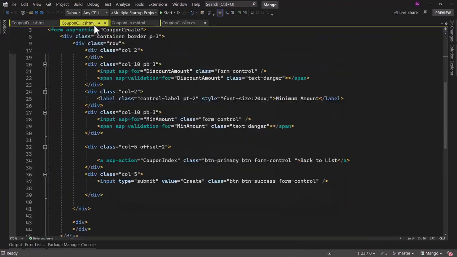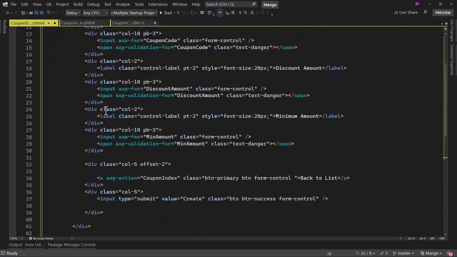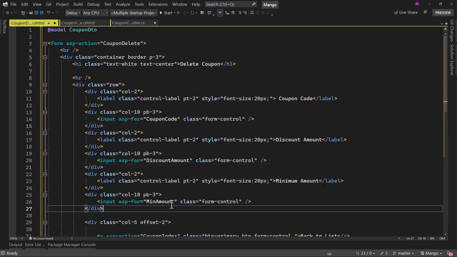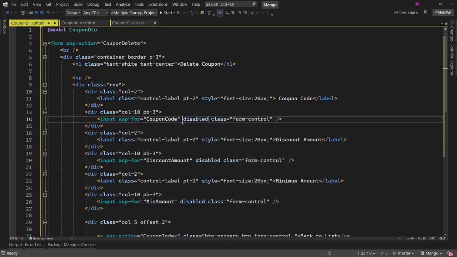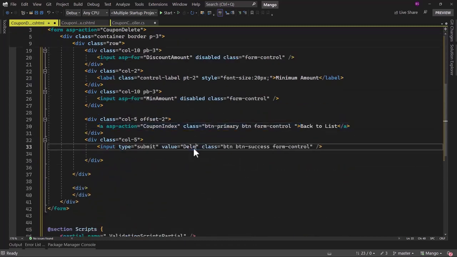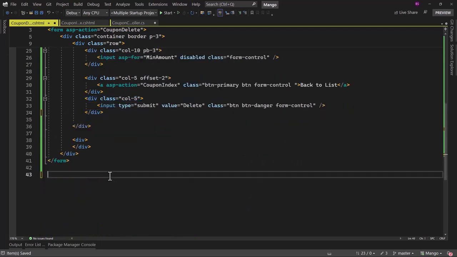Now this view will be exactly the same as coupon create. I can copy everything, paste it right here, model will be the same. Change that to be delete coupon, and the action name will be coupon delete. We do not want any validation here, and all the fields will be disabled. Let me add that. Back to list looks good. Here it will be delete. We can display btn-danger. Perfect, we do not want any validation.